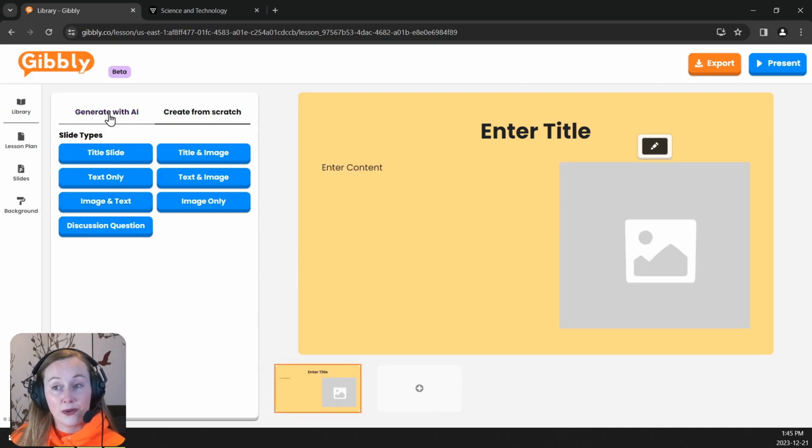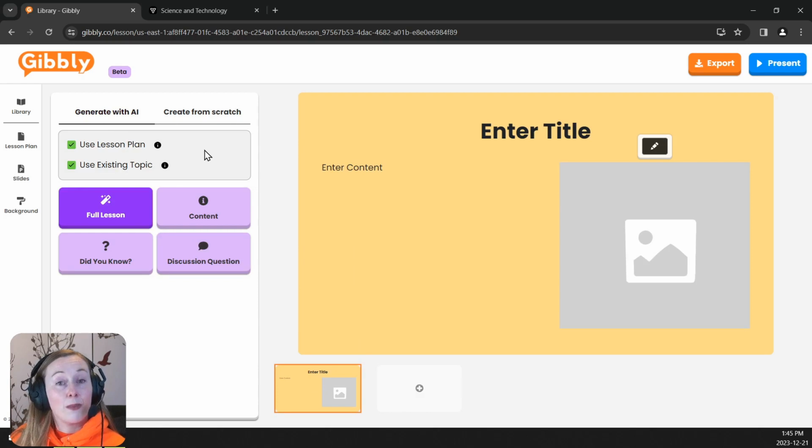Let's go back to generate with AI. And we have a couple options here still. We can use the lesson plan that we created to generate slides. The reason why you may potentially choose to turn that off is if you want to create slides that are completely unrelated to your lesson.